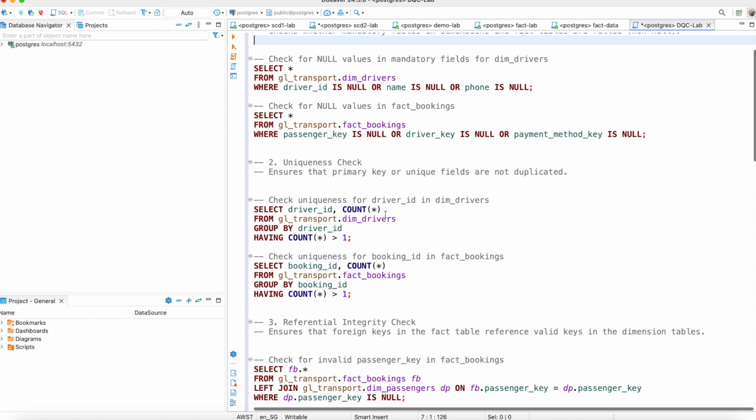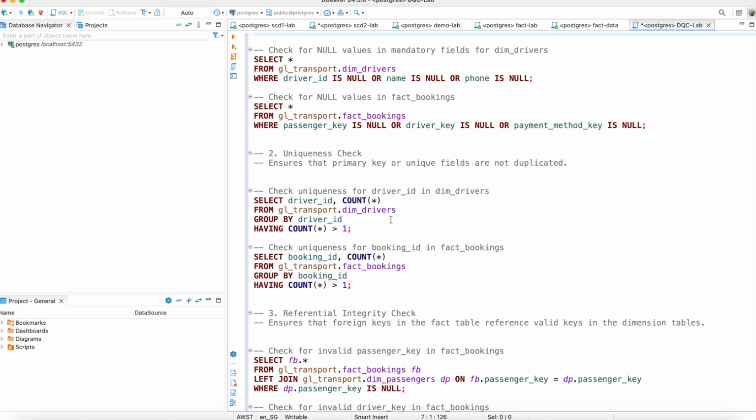Now, if we talk about the uniqueness check, it ensures primary keys or unique fields are not duplicated. If you look at dim drivers, if it is SCD1 type, then driver ID cannot be duplicated. If it is SCD2 type, there is another way, like for valid records there should not be two different values. Assuming dim drivers is SCD1, we cannot have the same driver ID twice in the dim drivers table, because SCD1 doesn't contain history and there should not be any duplicates. So that's what it is doing: checking whether there is any duplicate value.